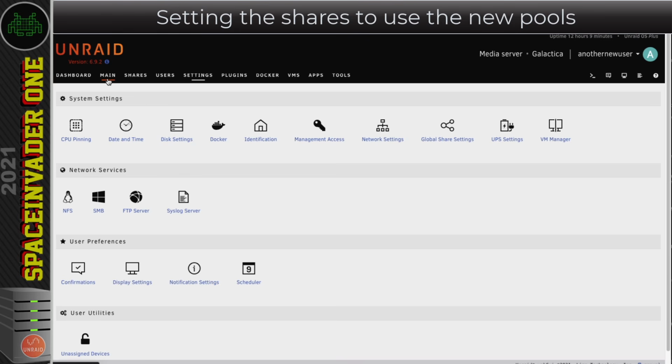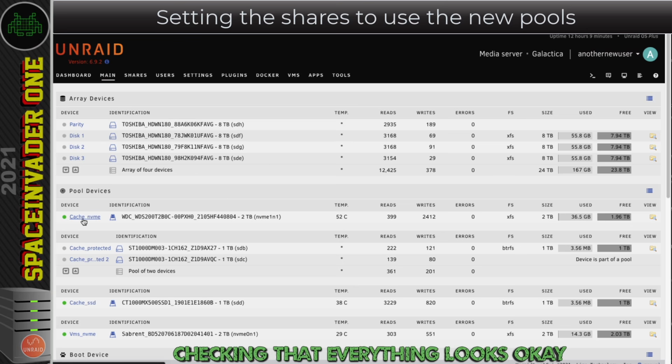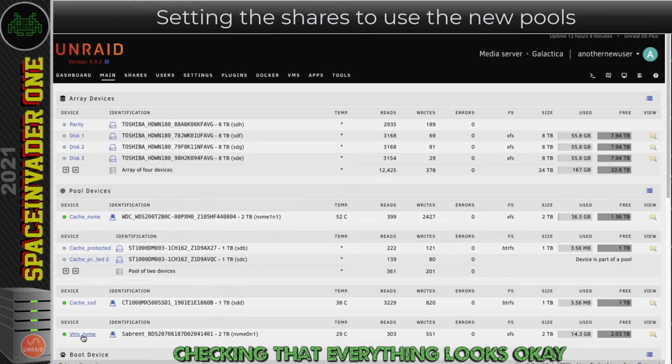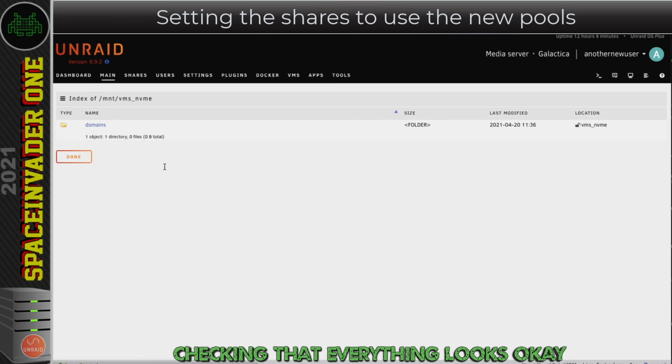And so now let's go back to the main tab here. Let's have a look at this pool here, the cache NVMe. Okay, and here we can see we've now got the appdata folder and the system folder. That's good, that's correct. Okay, so now let's see what we can see in the VM's NVMe pool. Okay, good, so as expected we've got the domains share.